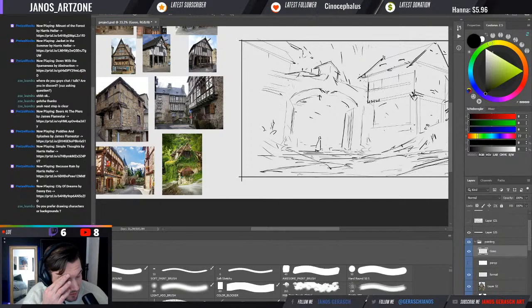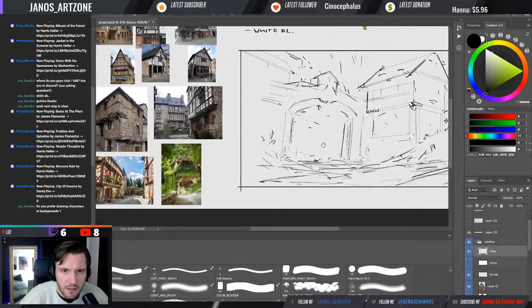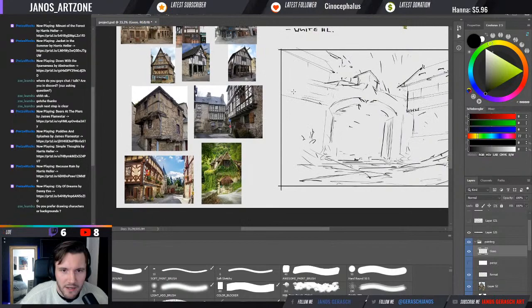Do I prefer drawing characters or backgrounds? Question. In the moment, I prefer to draw backgrounds, but that's also because I did a lot of portraits the last year, and I tried to step up my character game. But yeah, I tried to step it up, and I did a lot of stuff to get better with them. If it was successful or not, I don't know, but in the moment, I just enjoy doing environments more.